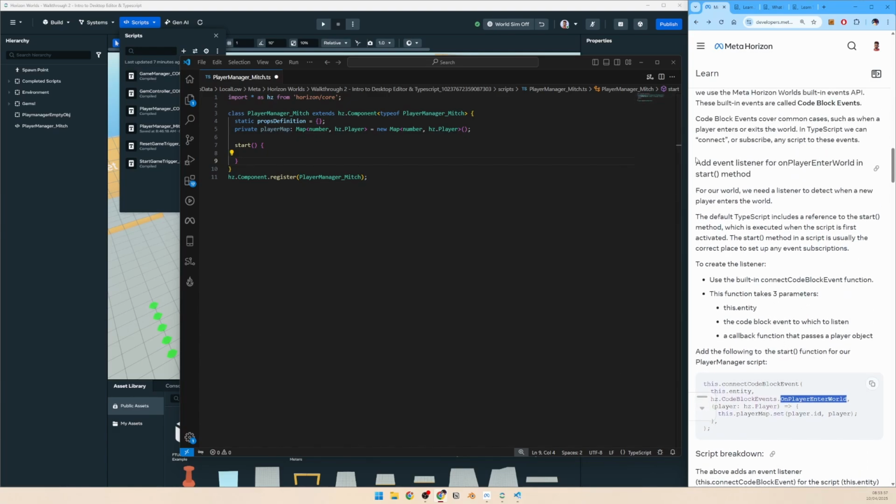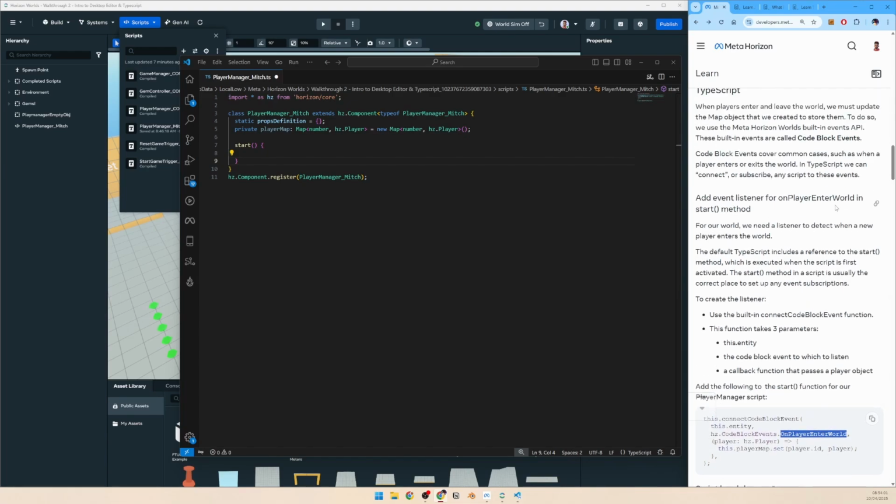Let me go back to the tutorial here. Add event listener for onPlayer. Oh yeah, sorry, that's exactly what we're doing. So as part of our recipe here, we've talked about ingredients. We're going to talk about the cooking steps here, and the first step is going to be listen for when a player enters the world.